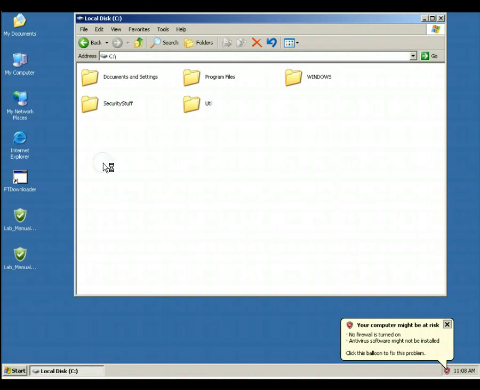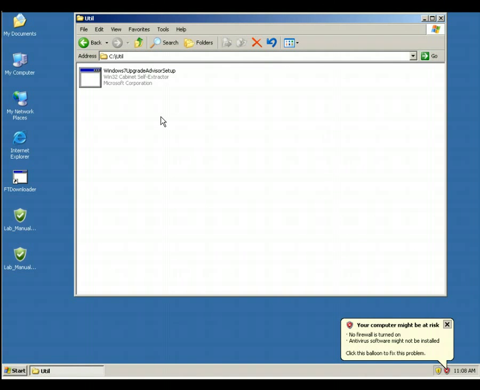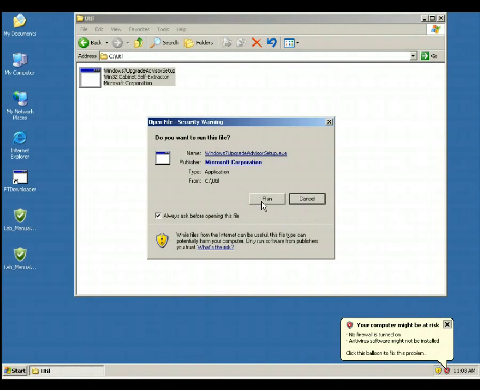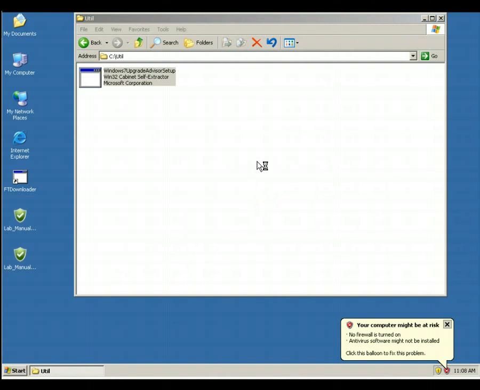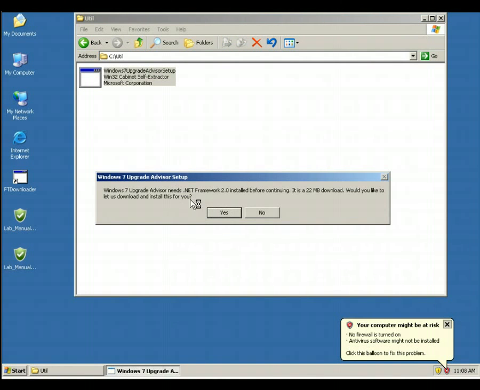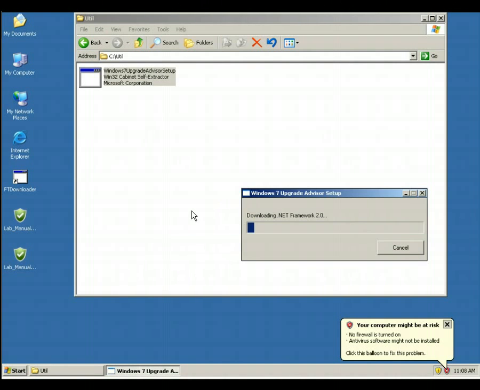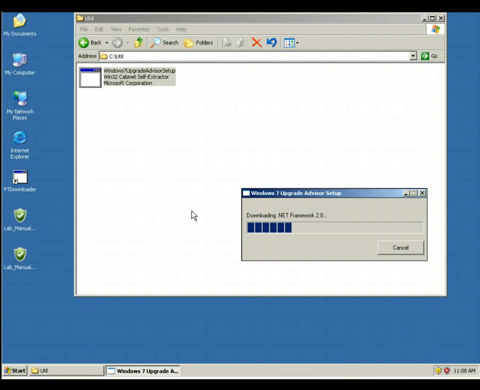I went ahead and downloaded the Windows 7 Upgrade Advisor setup program and put it in a util folder. You'll need to get that before you start to find out what does and what doesn't work. I just wanted to go through that briefly here. We need the .NET Framework before it continues. It's a 22 meg download. Would you like to let us download and install it? The answer is yes, because if we don't do that, it's not going to work. So you're going to need that program.